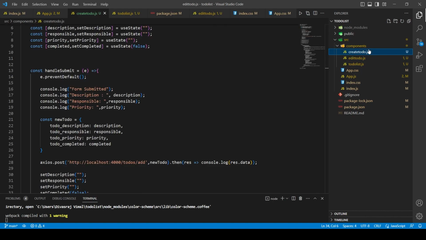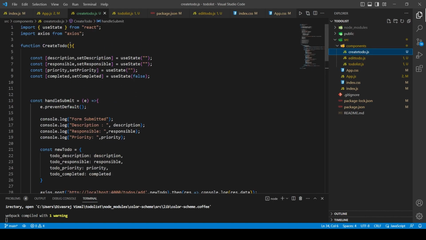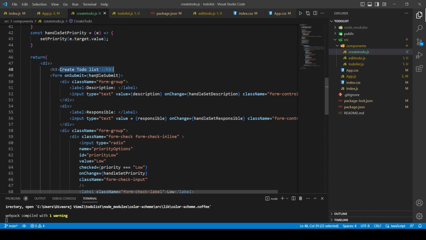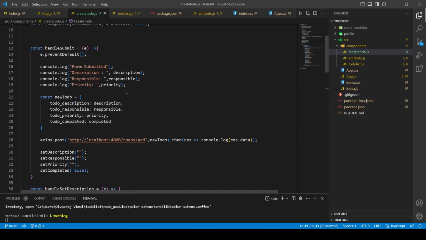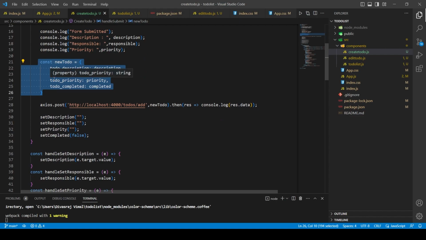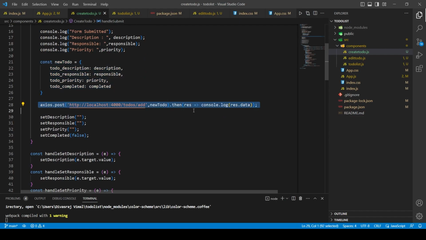Now go to create to do. So in create to do, this is what we have. If we go from here, we have a heading, and we have a handle submit function. The handle submit function is doing the same things, creating a new object with the values which we put in the form, and after that, posting it to our backend server with this endpoint, and the new to do item is being passed. That is the object.